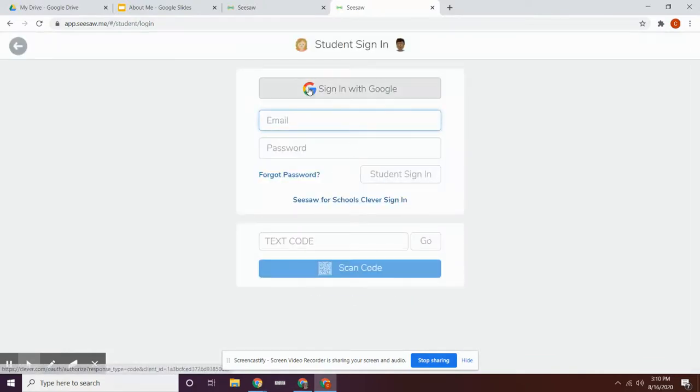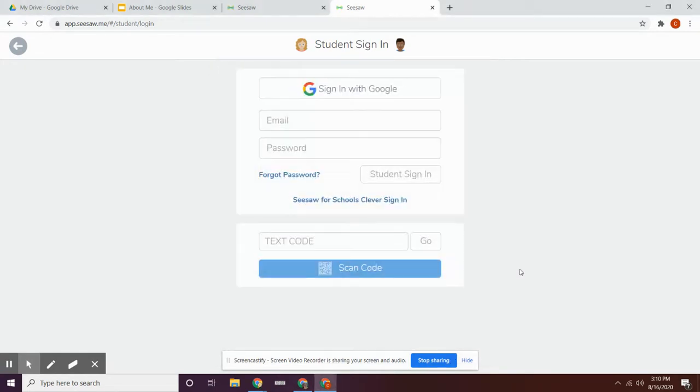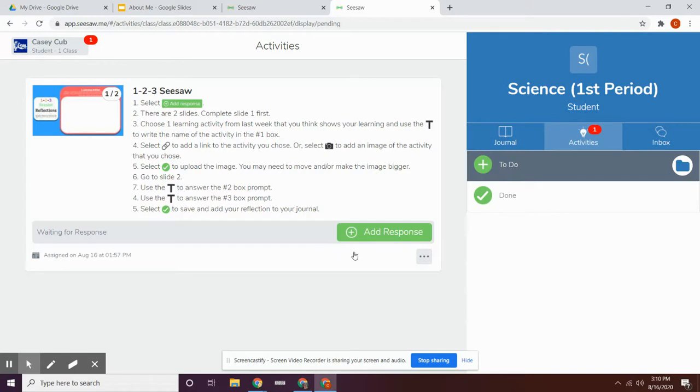And of course, I am a student. I'm going to go ahead and sign in with Google here. I'm going to sign in as Casey Cub. This is our fictional student who will be helping us out throughout the year.